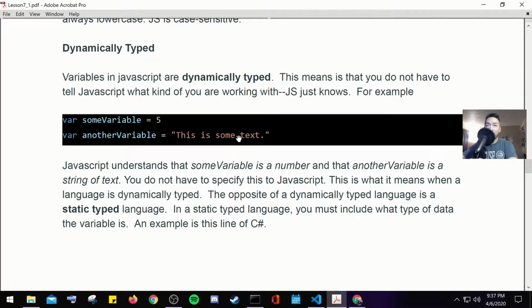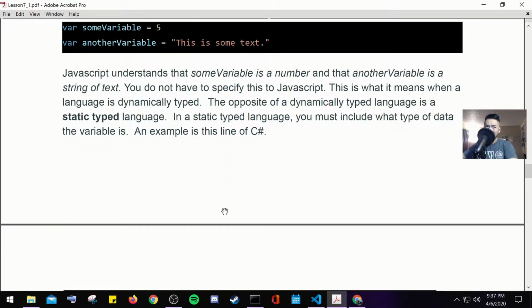JavaScript is dynamically typed. This means that you don't always have to tell JavaScript what kind of data you're working with. JS just knows. For example, some variable equals 5, so you declare that this is 5, and then you declare another that is some text inside a string. JavaScript understands that one variable is a number and that another variable is a string of text. You do not have to specify this to JavaScript. This is what it means when a language is dynamically typed.